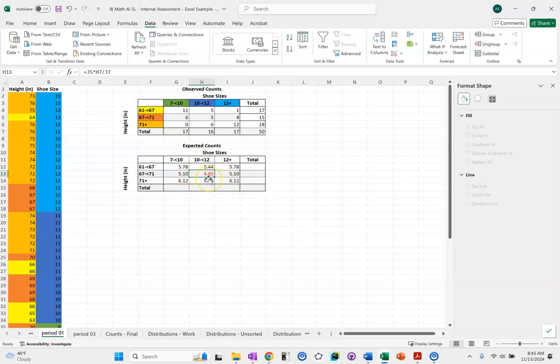The thing that is a problem for me is, remember the large counts condition for the valid chi-square test requires all the expected counts to be greater than 5. What do you see here? One of them is not greater than 5.